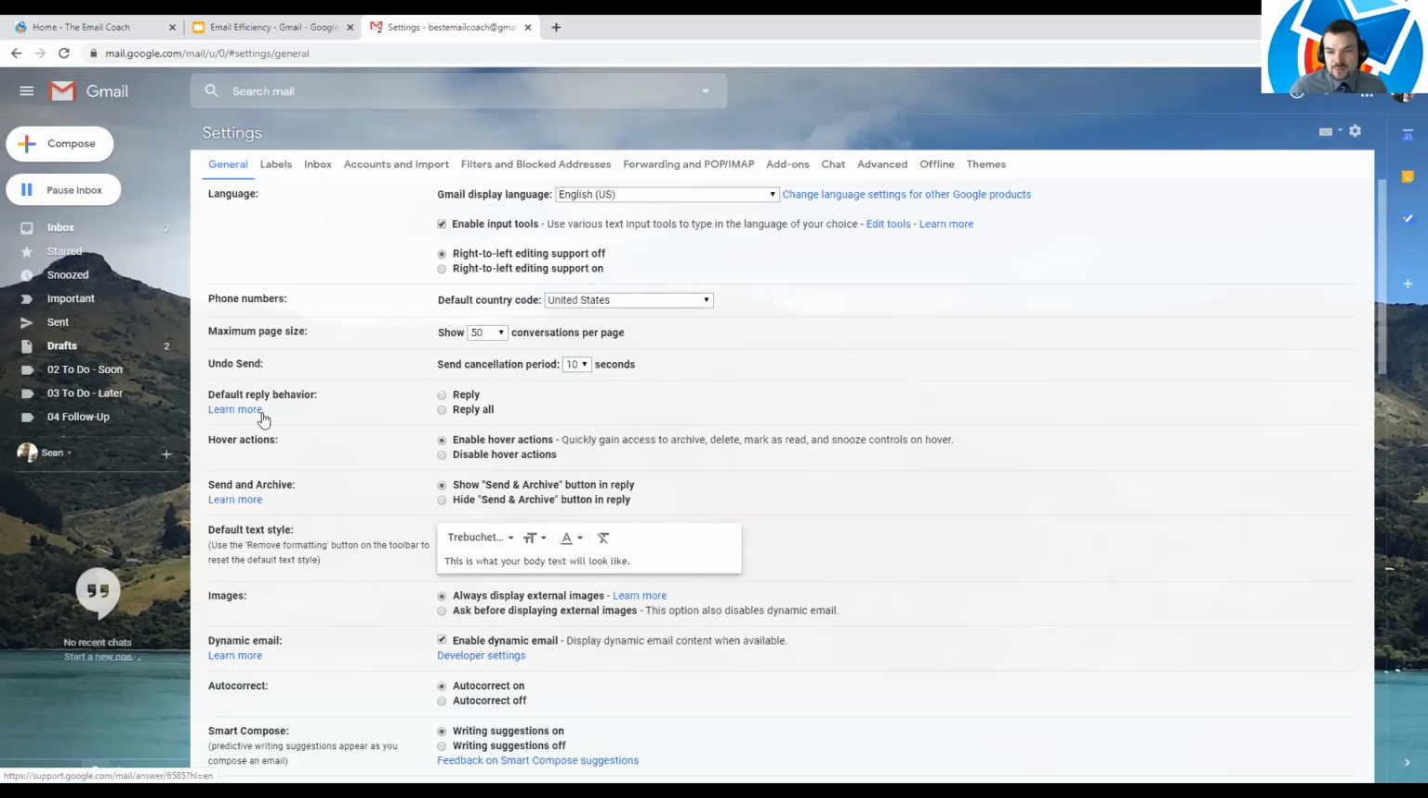The default reply behavior: this is when you're in a conversation in your inbox, and that little arrow will default to reply or reply all. My recommendation is to just default it to reply. If you are intentionally trying to reply all, then just select that icon and reply all directly.